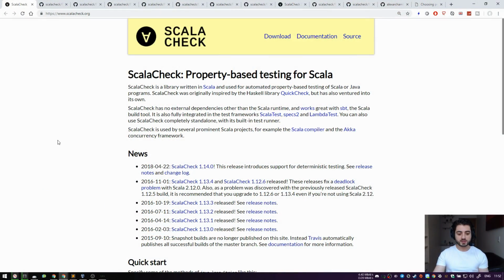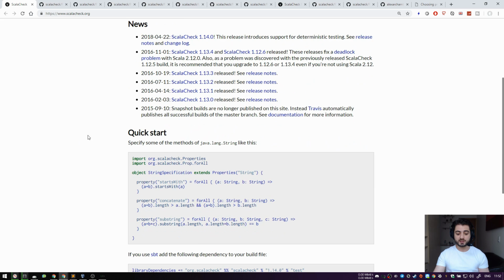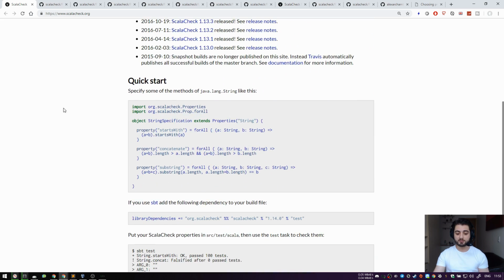Now, before diving deeply into details, let me show you an example straight from the ScalaCheck website. And yes, again, pun fully intended. So if we go to scalacheck.org and we scroll down, we see a quick start over here, and we see this example. Don't pay attention to all this syntactical noise. We will go through all of that very slowly in just a few minutes. For now, I just want you to have something visual so that you get a feeling for property-based testing.